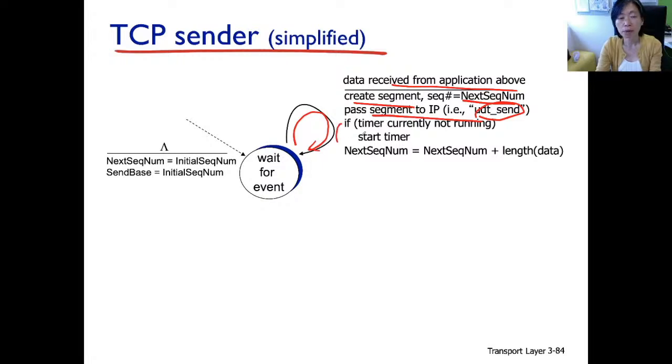And we check whether the timer has already been started for the flight. If it has, don't do anything. Otherwise, if there's no timer currently running and we're sending a packet, then this must be the send base. Start the timer. And then we increment the next seq num. But in TCP, we are not counting packets. If we were counting packets, we would add one to the sequence number. But here, we are counting bytes, so we add the number of bytes of data in the packet we're sending out.